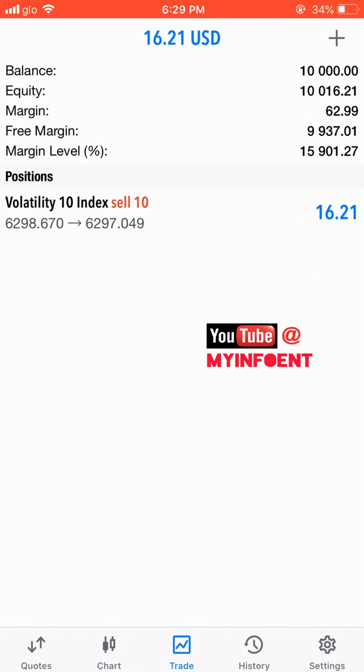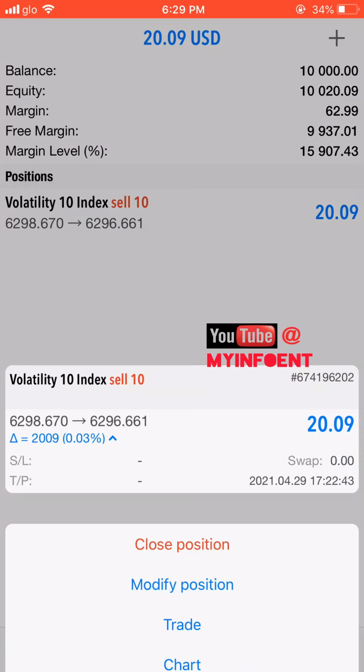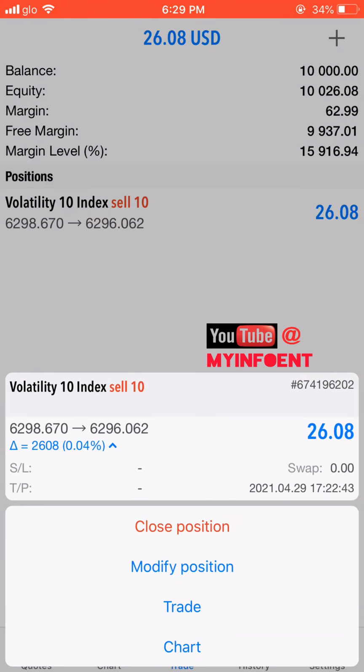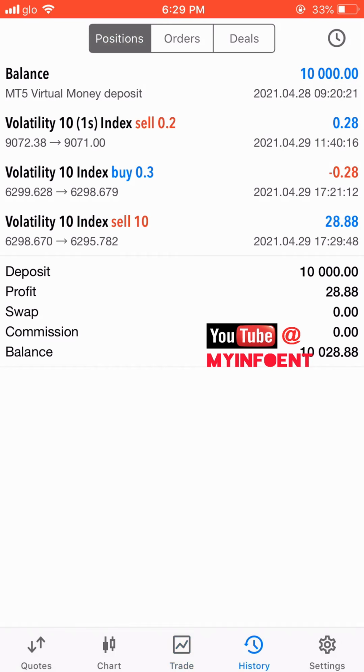So if you want to close it and secure your profit, what you need to do is just tap on it. You see close position, then you click on close position, then it tells you close with profit. You click on close by market with profit of whatever is showing you, so you close it. Once you're done, the profit you made will automatically be added to your balance, and that is how it works.